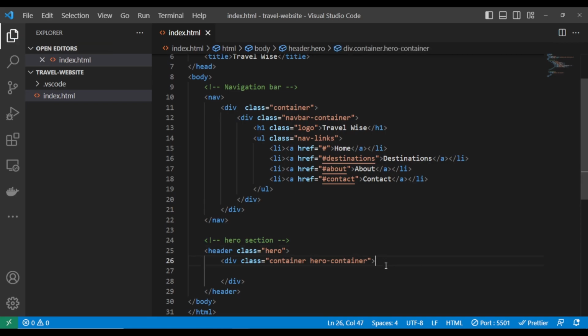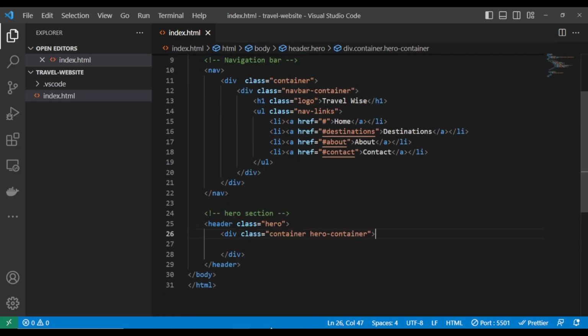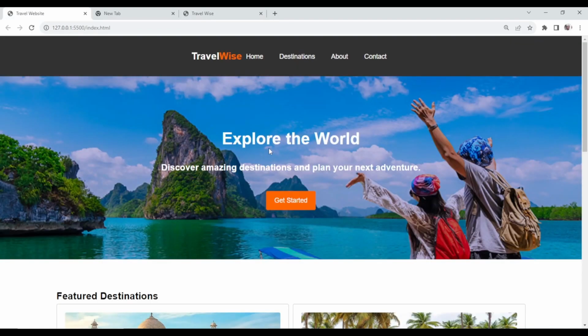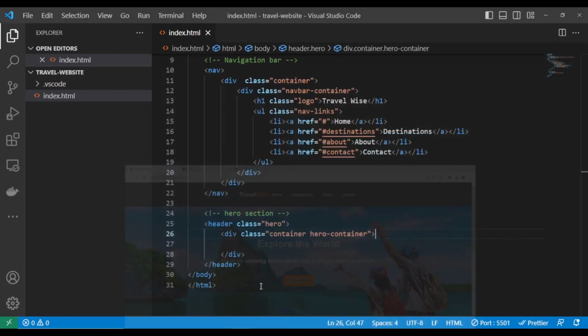Inside the hero container div, if you come here to the one we had previously, this is the hero part. We are going to put this background image, then add a little color to the background image. Then right up here, explore the world and discover amazing destinations. Now we have to put the heading tag, then the p tag and this little button. That's what we're going to do inside now.